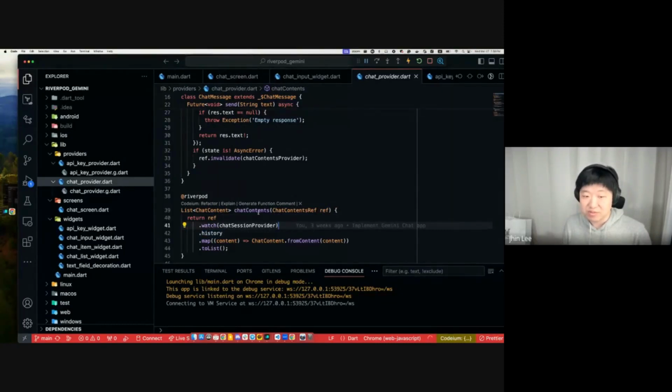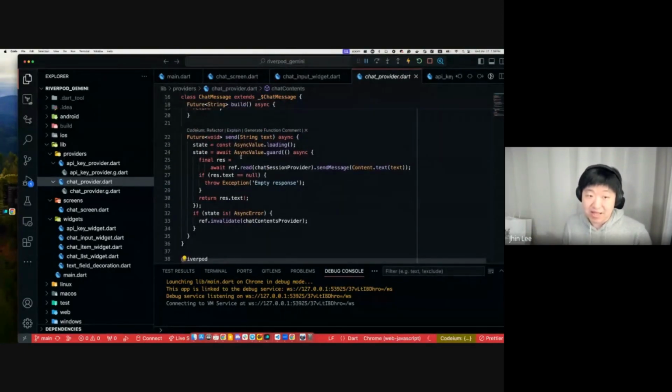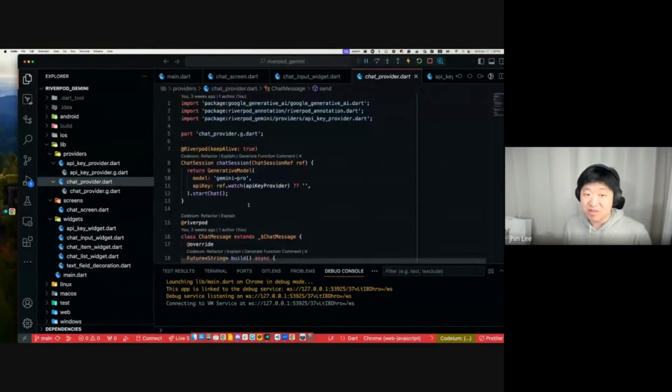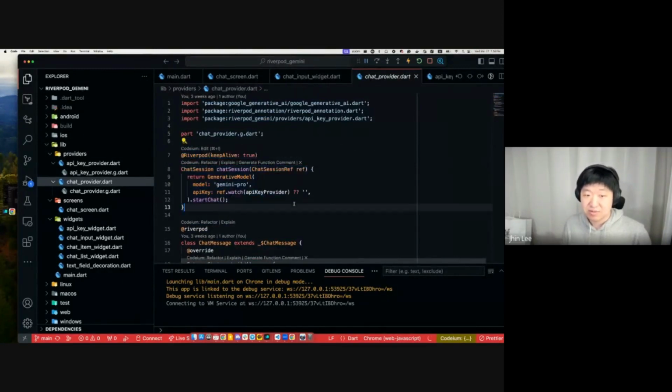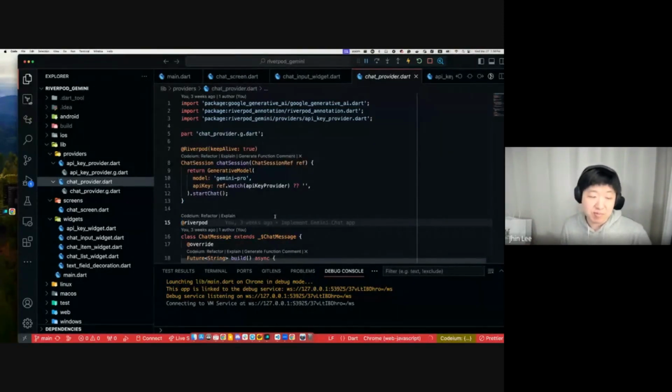So whoever is using the chat content provider is able to render based on history. So if someone wants to send a new prompt to the generative AI, Gemini API, then they just need to call send, right? And anyone who needs to use the chat session directly is just going to use chat session. So you can define what you want to do based on the state. That's the principle of what we do with Riverpod, I think.